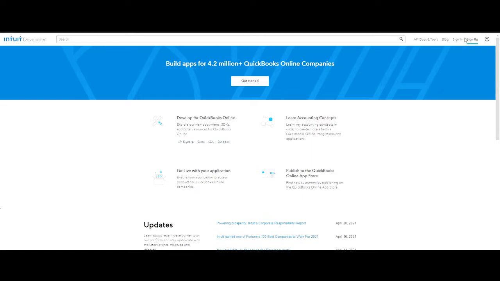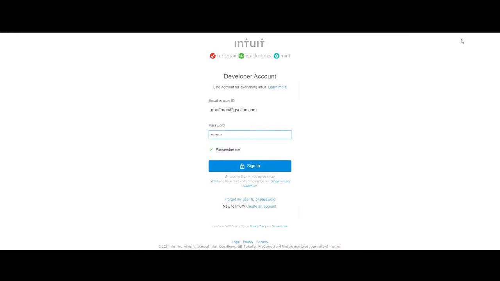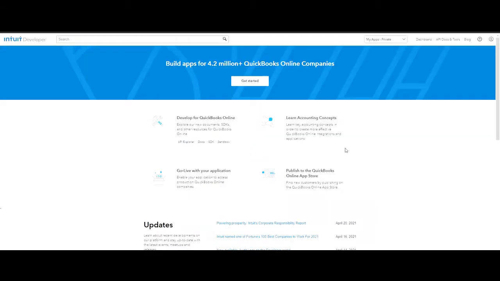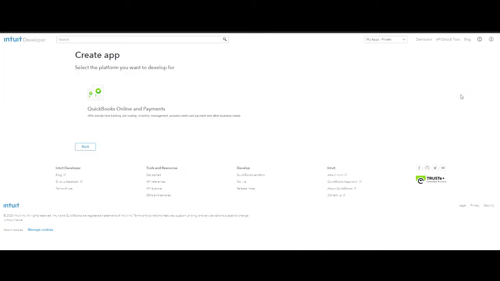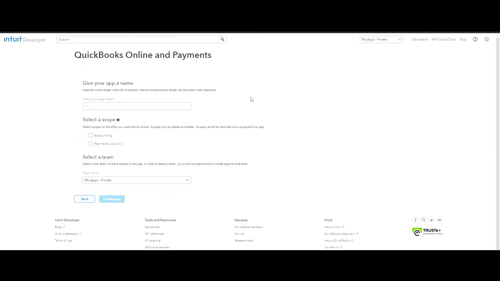The first step to creating your QuickBooks app is signing in to your QuickBooks developer account. If you do not have one, then you'll need to sign up for one. Click Dashboard once you're signed in. Next, click on Create App. Choose QuickBooks Online and Payments when prompted to select the platform you want to develop for.